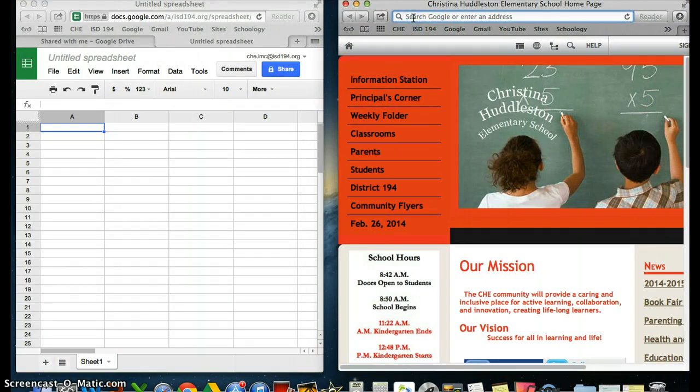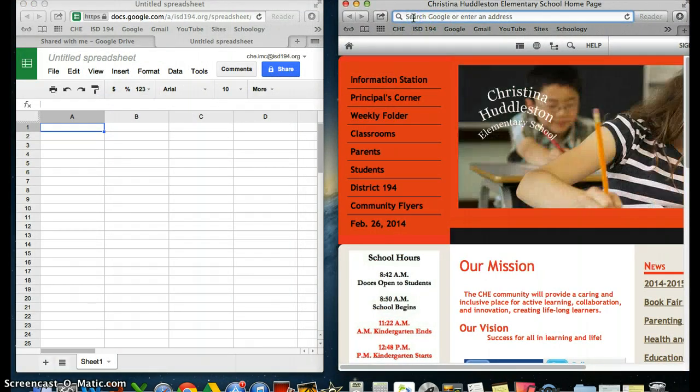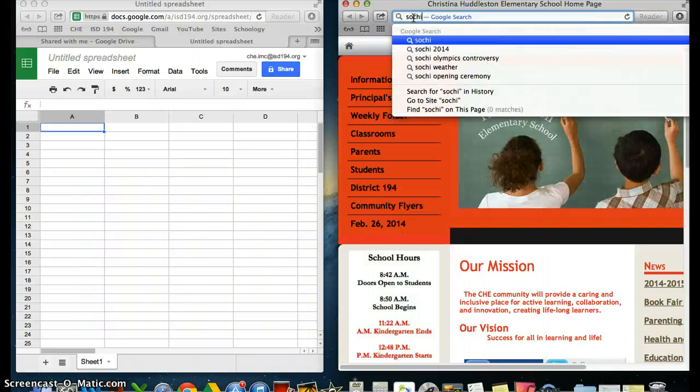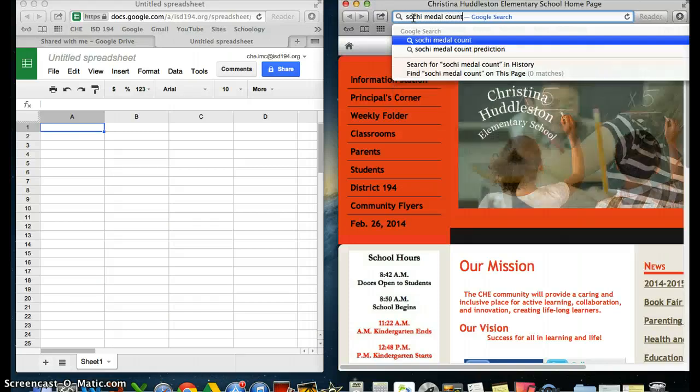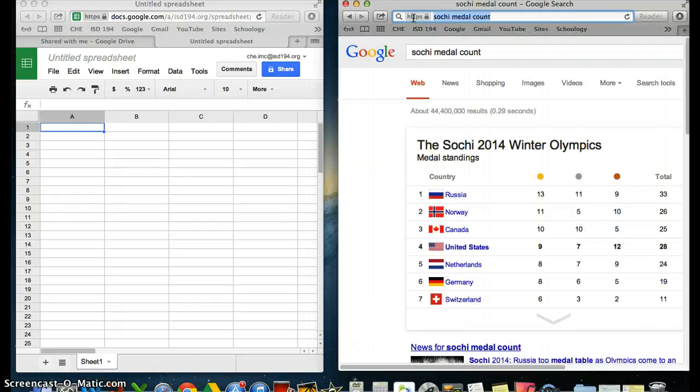Now, what information am I going to get to put into all my little cells? I'm going to search for the Sochi medal count. Perfect. All right, we've got our countries over here in a column, and let's do just the total medal count over here. You only need to do, let's just do 4 today.